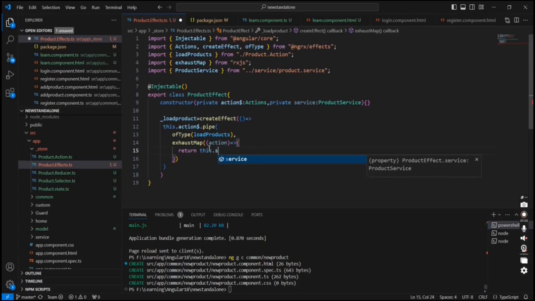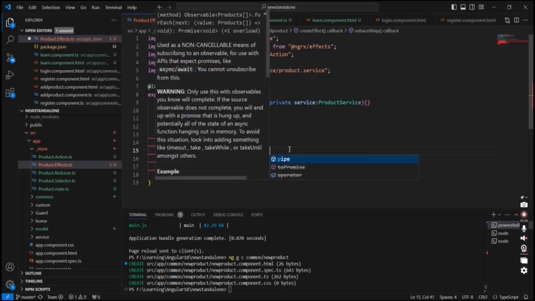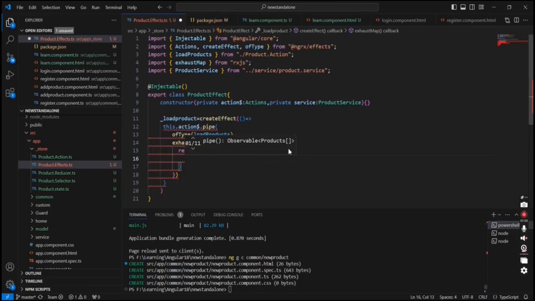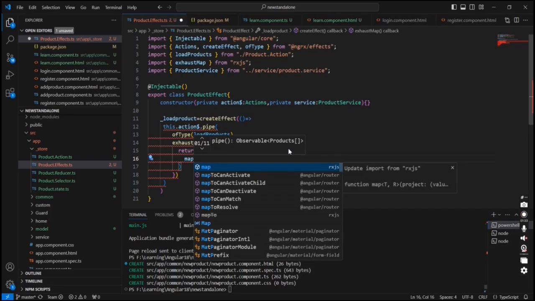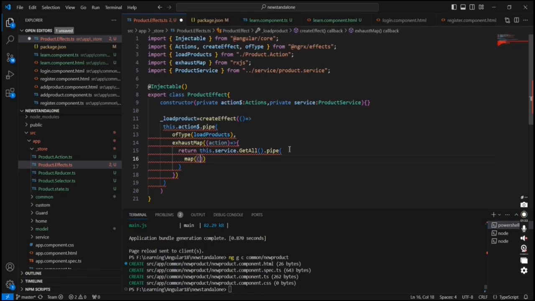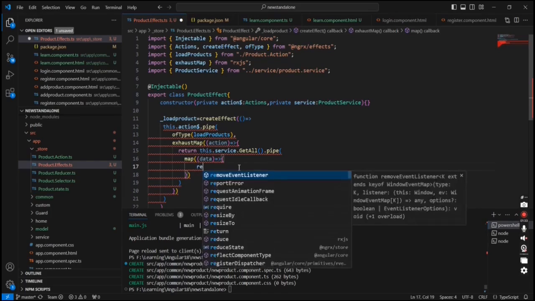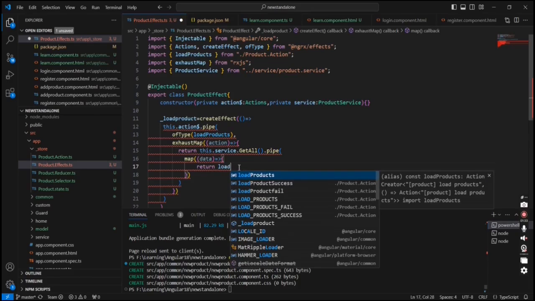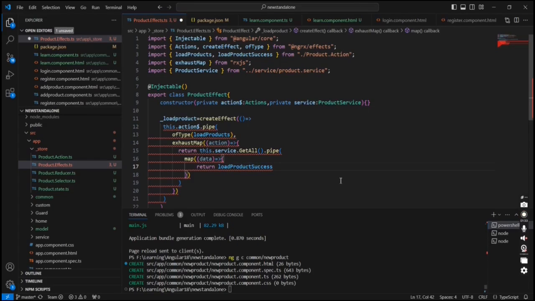So this dot service dot getAll function, and here again I'm using this pipe function. Okay, and then using the map operator. So whatever response we got from the services, we are passing as the props to our next action. Okay, so from here I am dispatching one new action, that is our load product success. So our prop is list and then passing this data.